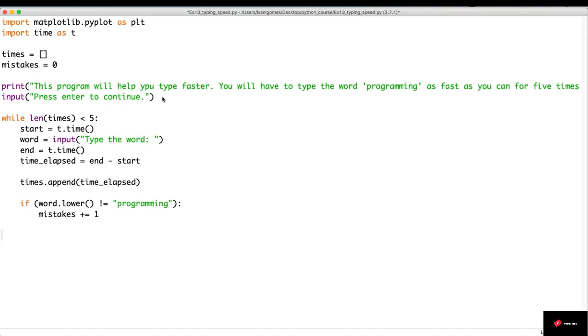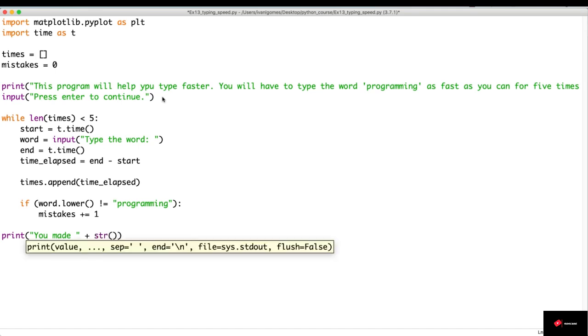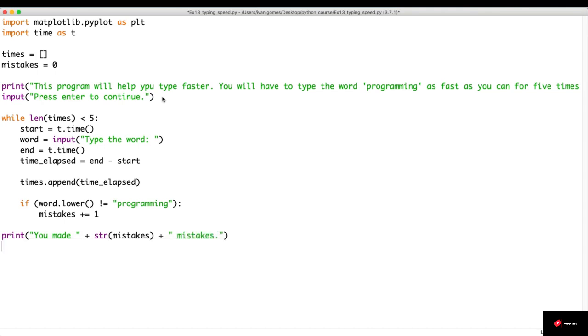So after 5 times, the first thing we're going to do is print how many mistakes were made. So let's write you made. Then let's concatenate with the number of mistakes converted to string. Now let's print. Now let's see your evolution. And then instead of showing the chart immediately, let's wait 3 seconds so the user can read these sentences. So t.sleep 3.